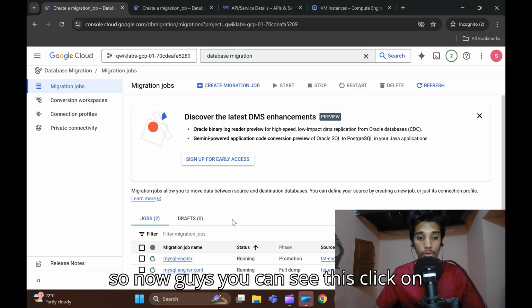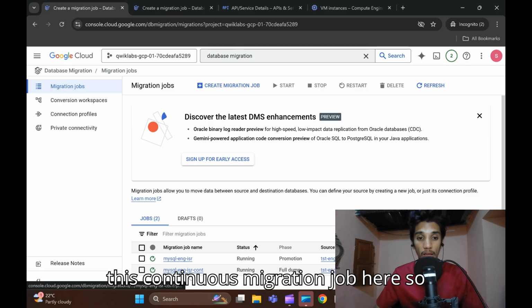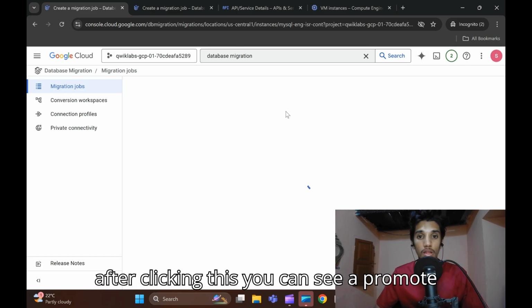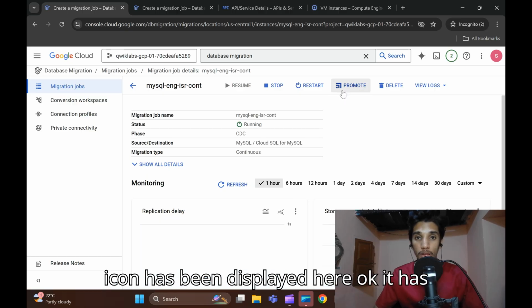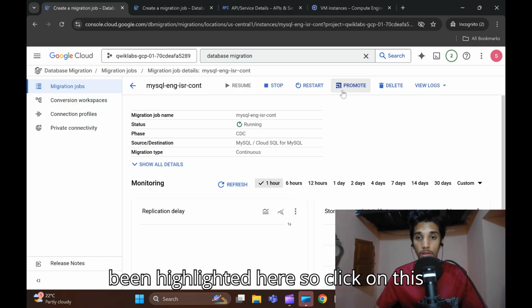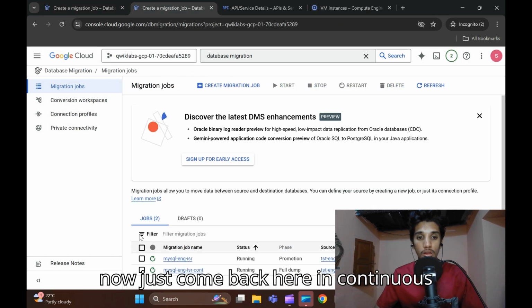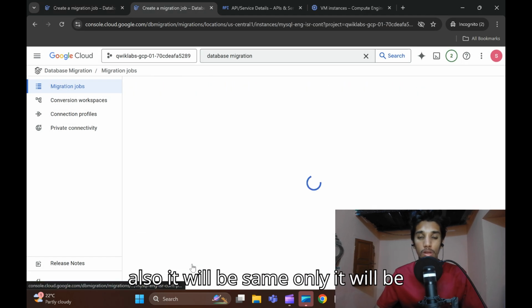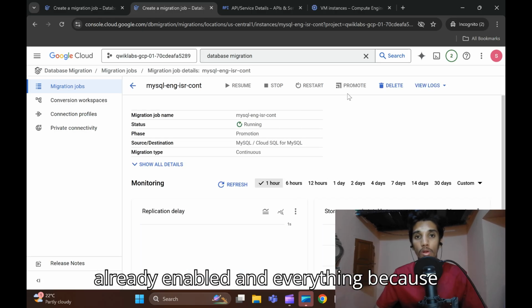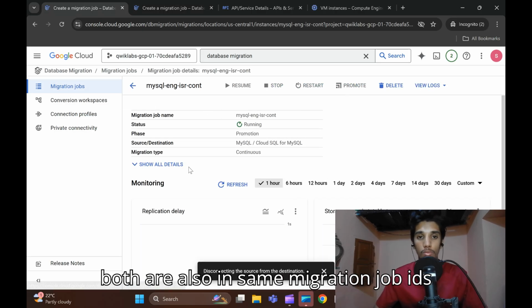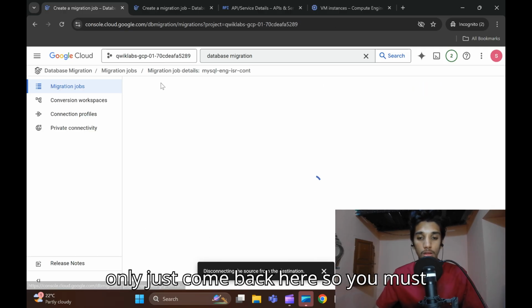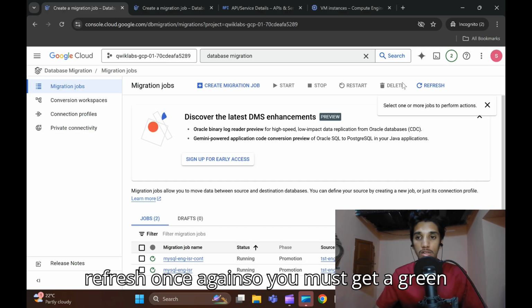Now guys, click on this continuous migration job here. After clicking, you can see a promote icon has been displayed and highlighted here. Click on this promote here and click promote. Now come back to the one-time job. It will be the same, but it will be blocked right now because we have already enabled everything, since both are in the same migration job IDs. Come back here and refresh once again.